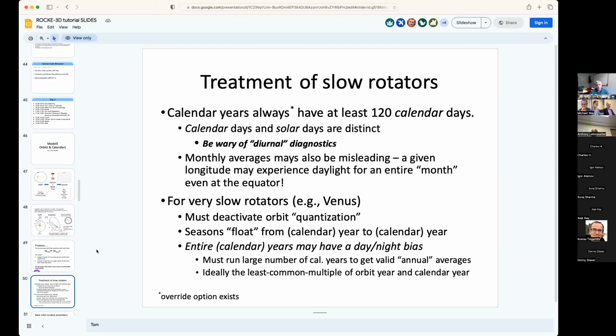But if we go on to slow rotators, those assumptions break down and we have to do something to make the model more useful. So what we do in this case is the calendar will always have at least 120 calendar days. But once you get down below 120 physical days in a year, then the notion of a calendar day and a solar day are no longer tightly coupled. So if you start looking at diurnal diagnostics for a planet that rotates that slowly, be wary that those diurnal diagnostics can be misleading. And the slower it goes, the more misleading those will be. Even monthly averages can be misleading at this point. You could have a month where one side of the planet is mostly day and one side of the planet is mostly night if the planet is rotating slower than, say, less than 12 rotations in a year.